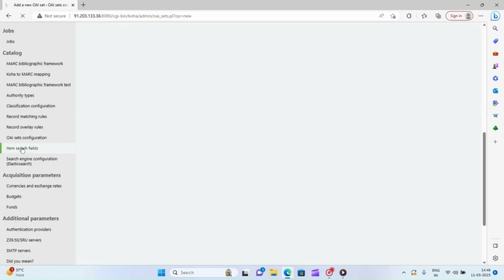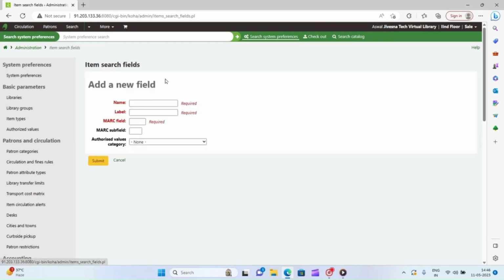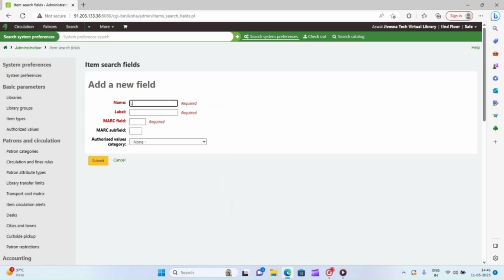Item search field. Common item search fields include the title, author, subject, ISBN, call number. Publications are already there. If you want to add a new search field, you can add it here, like location, publisher. You can give the label.